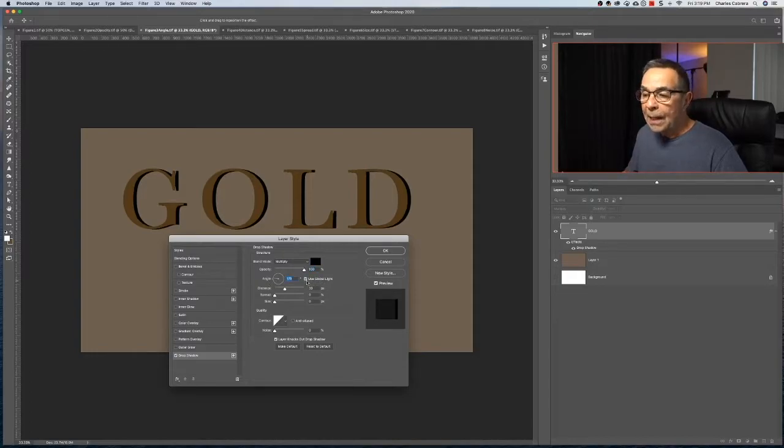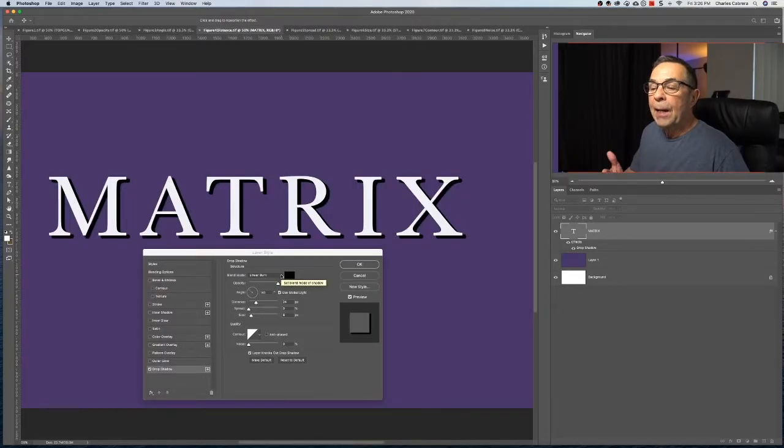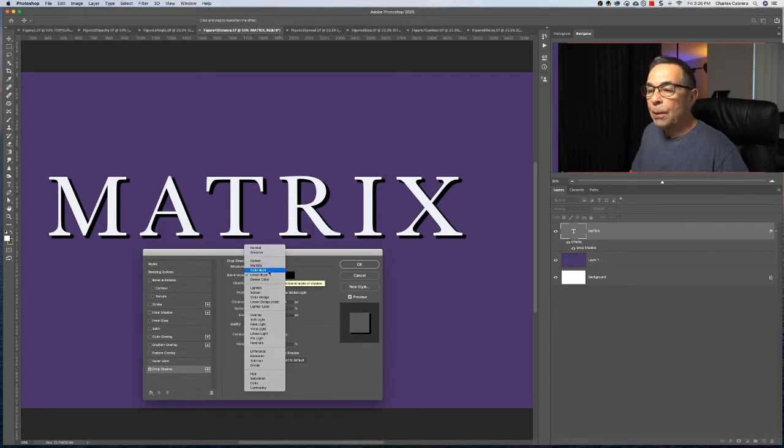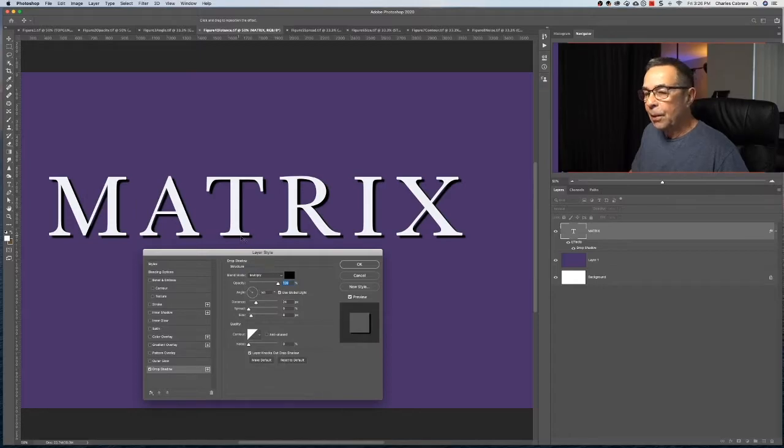The use global light parameter, what it does is retain this same angle for other effects, like bevel and emboss, that you might use with this particular text. So again, to recap, blend mode, you can use linear burn or multiply. Let me go back to multiply, and you can see a difference in the darkness of the shadow down here between multiply and linear burn. You can play with those to see which blend mode gives you a better effect.